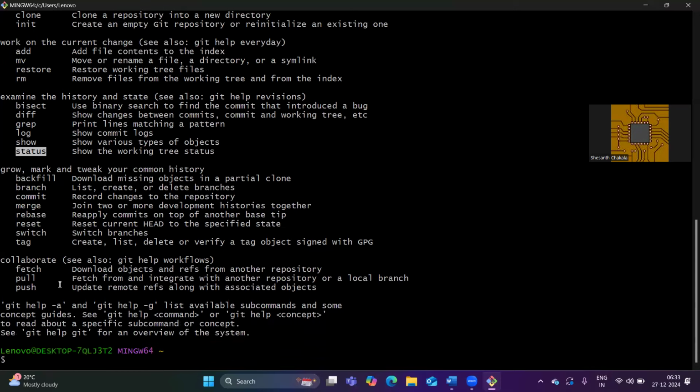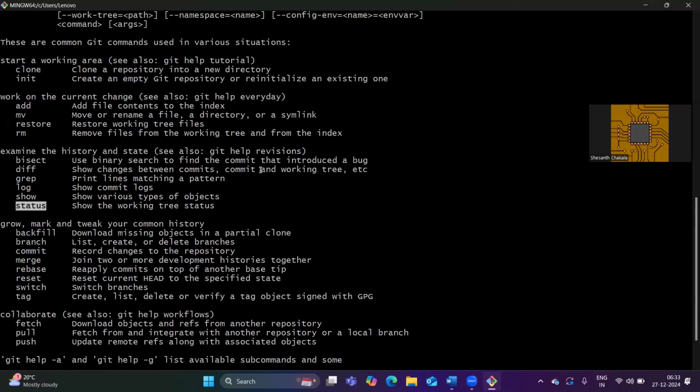Pull, push, and these are all commands which we are using in our environment daily, and you have to get hands on at least 10 to 15 commands. You have to be thoroughly engaged with these commands, so that whenever an interviewer asks you what is git show, you have to say git show shows various types of objects. What is git diff? Show changes between commit and working tree, etc. You have to say it in this way.